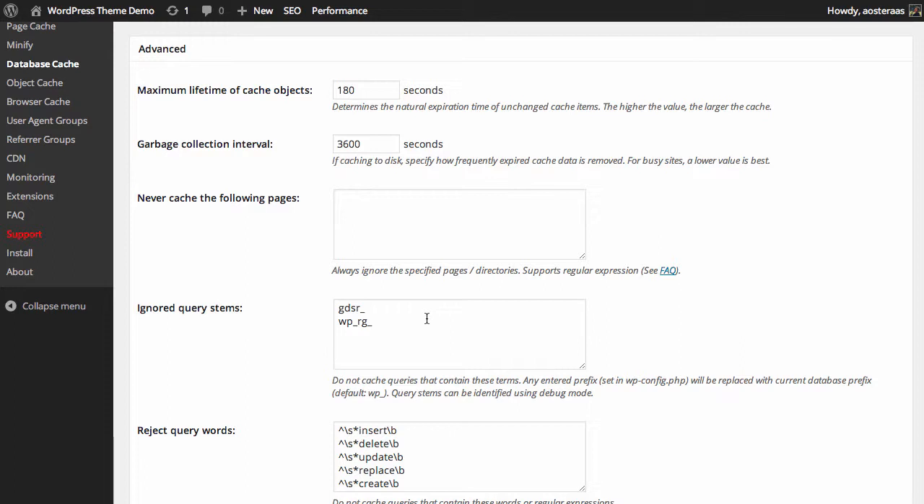The second option we have to change here is the garbage collection interval. So if you are caching to the disk, you can specify how frequently the expired cache data is removed. As it mentions here, it says for busy sites, a lower value is the better option. Naturally, you can set this to anything you like. And like many things when it comes to caching and tweaking your server or your platform, such as WordPress in this instance, it's usually best to try a few different settings out and see what works for your particular situation, because what's right for one person isn't necessarily right for another.